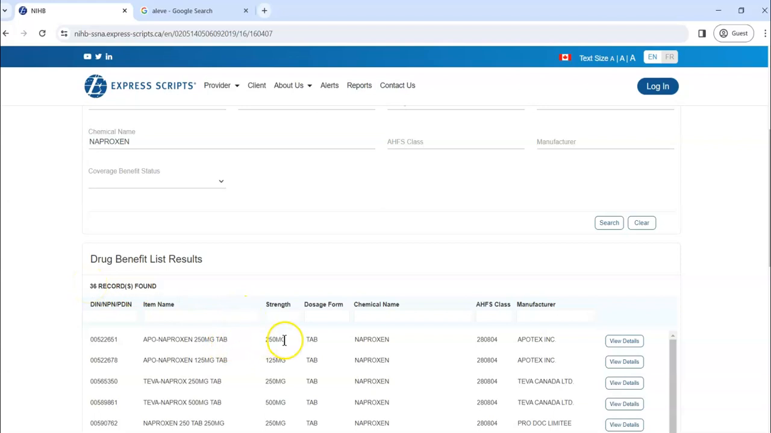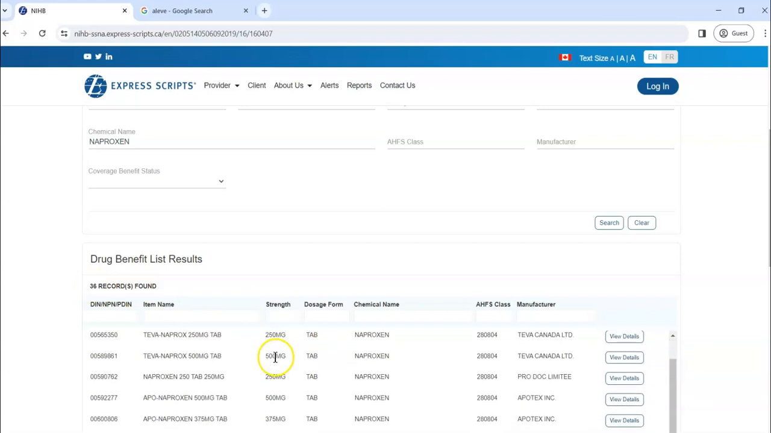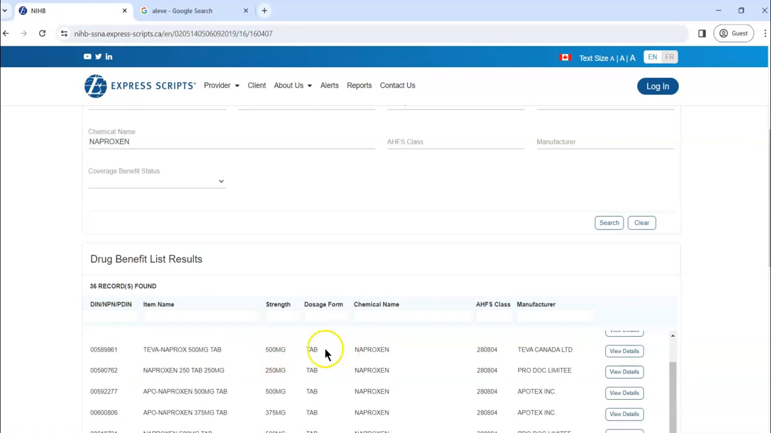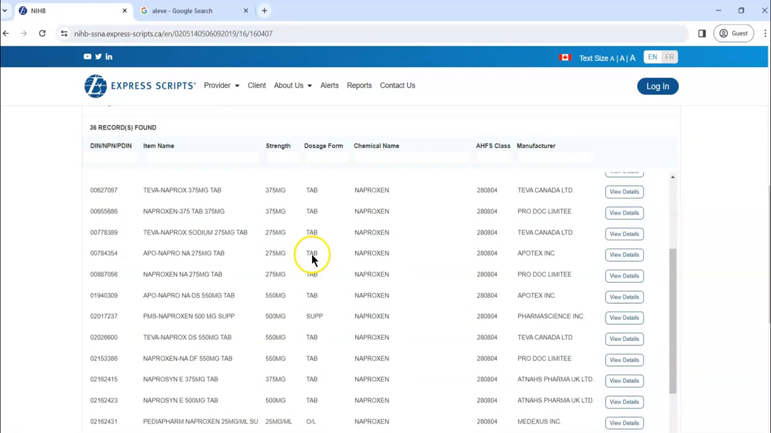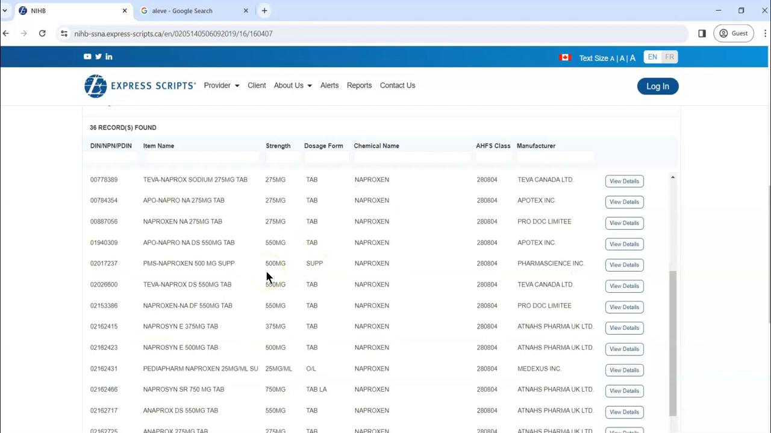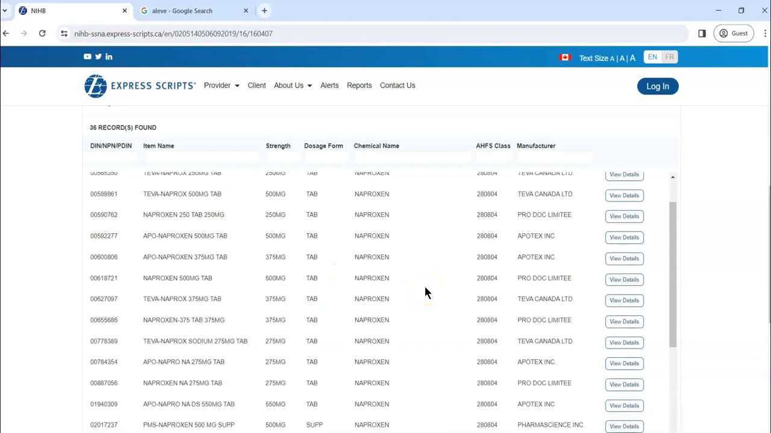Different strengths: 250 milligram tablets, 125 milligram tablets, 500 milligram tablets. All of these drugs are covered. So these are the generic brands or the generic drugs that are available as a prescription. It's just not listed as Aleve, the brand name put out by the manufacturer. So this is one way where using that drug benefit list can be quite useful as a client looking to see whether a drug is covered or not.